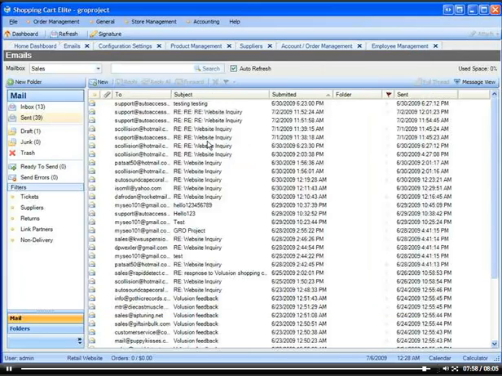And finally, the unsubscribe feature, if it's activated on the email account, is going to offer the client the option to unsubscribe from your company's email database.